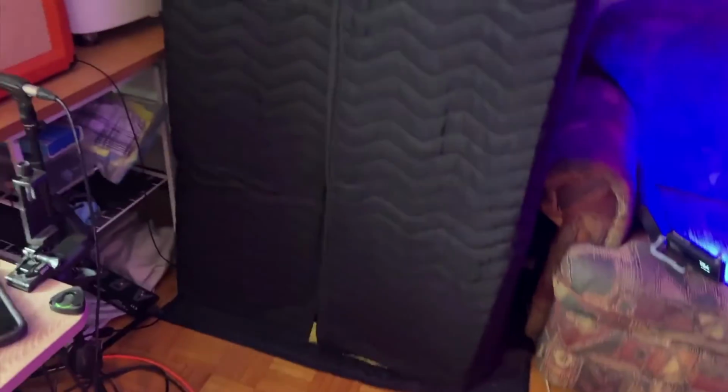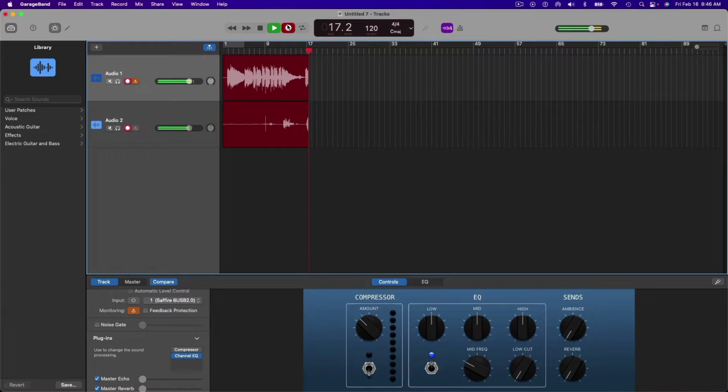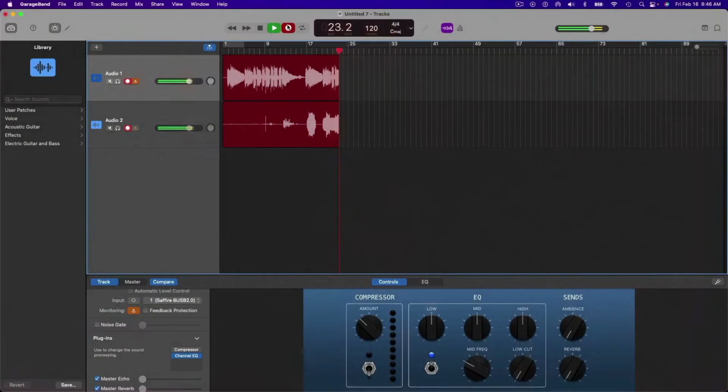And then we're gonna go into my recording booth. Here's my recording booth. So here's my mic and stuff. And just like that, we have a multi-track recording.